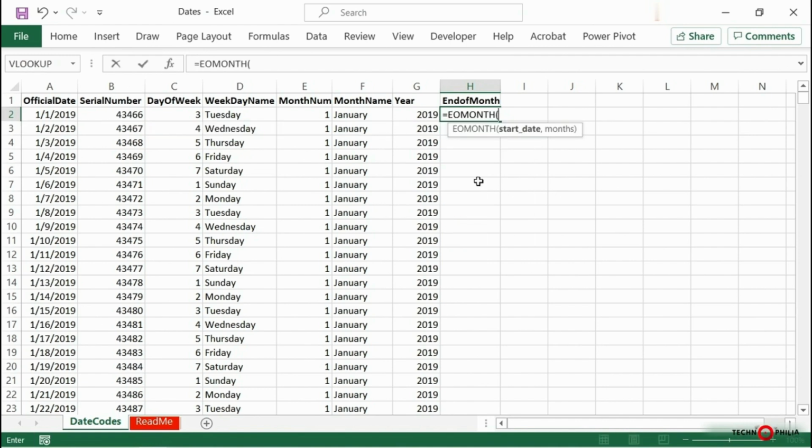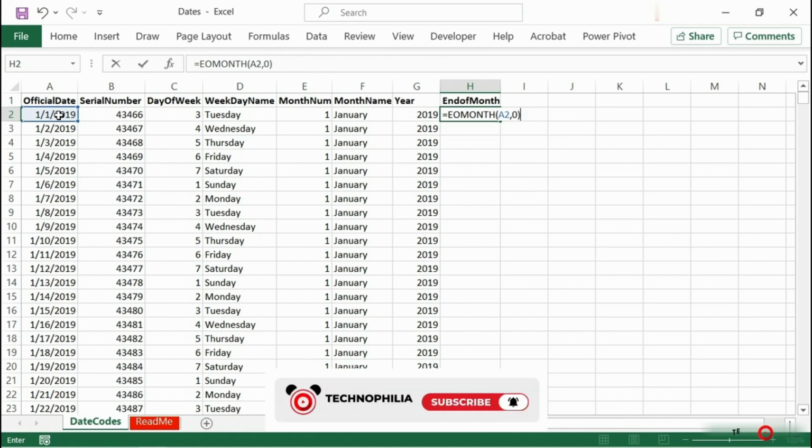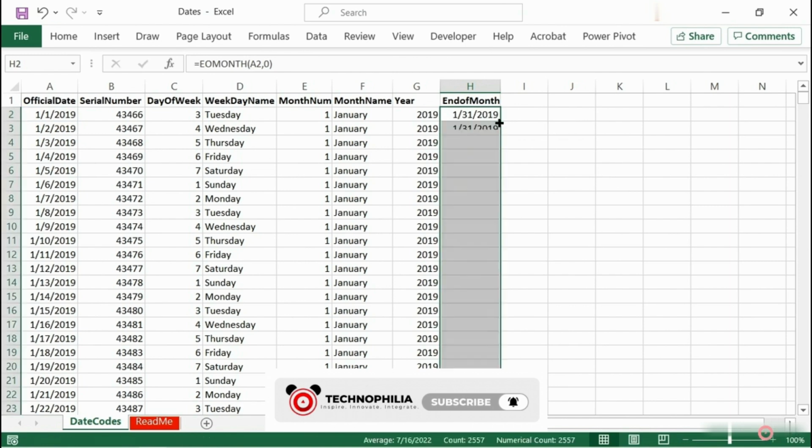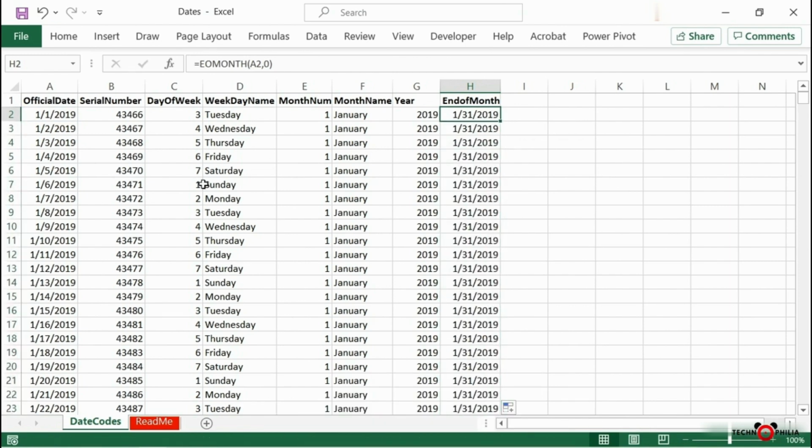So I'll write equal EOMONTH function. My start date is here, and I want the end of this particular month, so I'll go ahead and put a 0 here. Then I'll go ahead and close that, and it will find the last day of the month for any day. So on the 9th, it still finds the 31st.